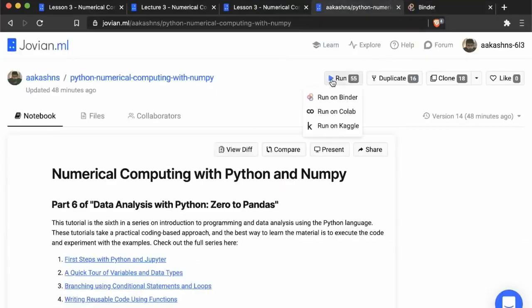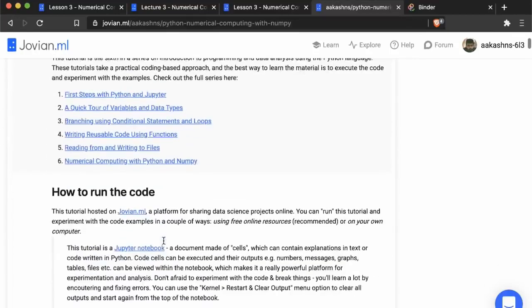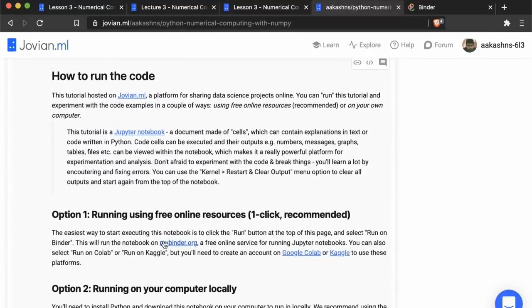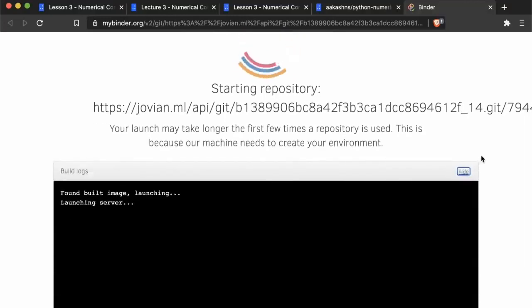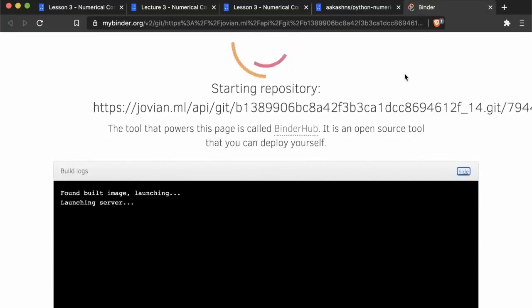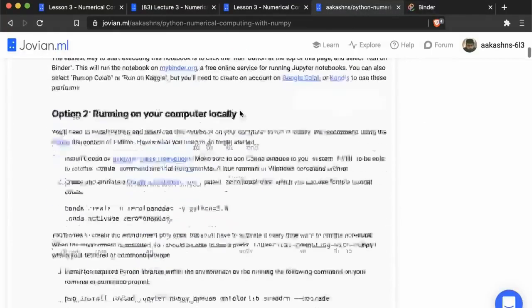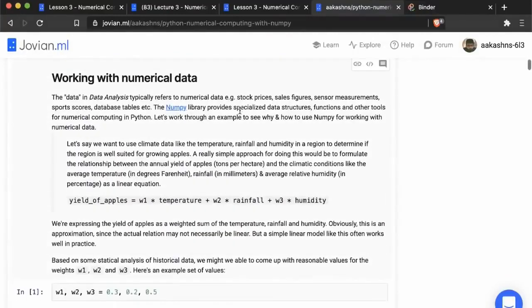So we click run, and then we click run on Binder to take this Jupyter notebook, which you're looking at here, and then run it online. So when you click the run button, it may take a couple of minutes to start up. This is because this is a free online service and it is provisioning some servers for you. Okay, so while it gets started, let us just go through some of the material.